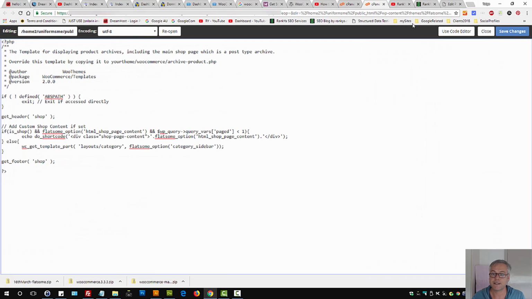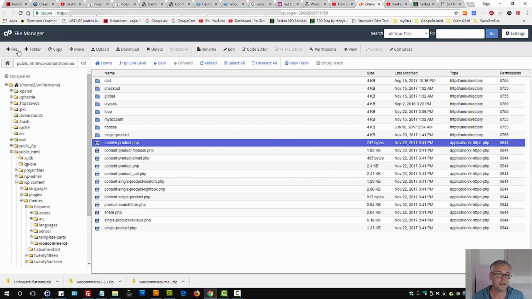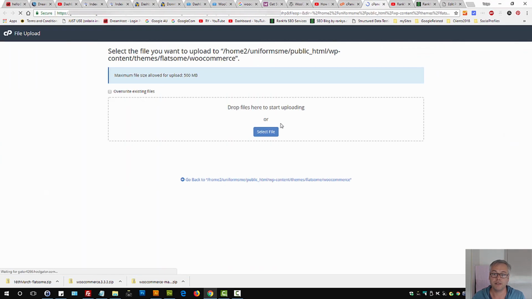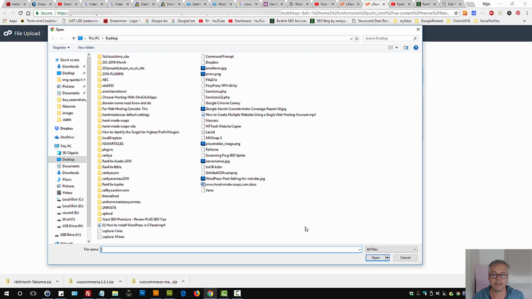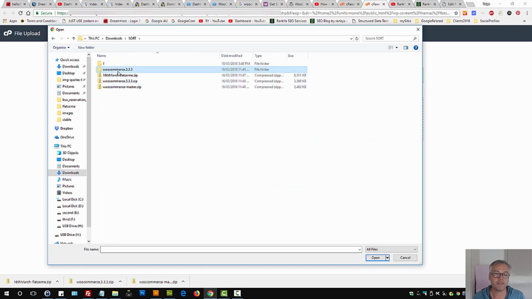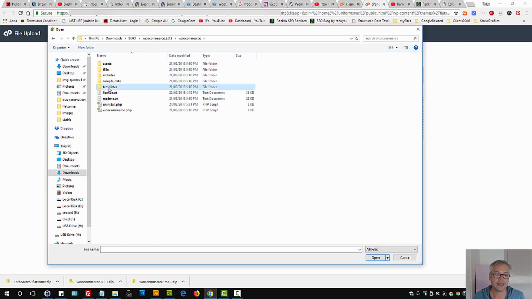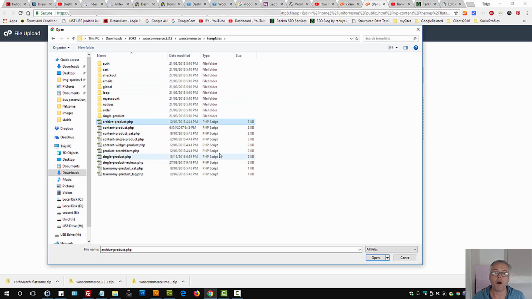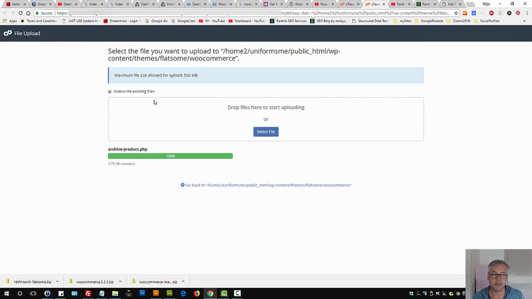So that means let's upload the correct file, override existing ones, and let's select the ones from our local computer which we have downloaded. And that is the template file, usually within the templates folder, and that's the file I want to update. Let's press open. My upload will override the outdated file.